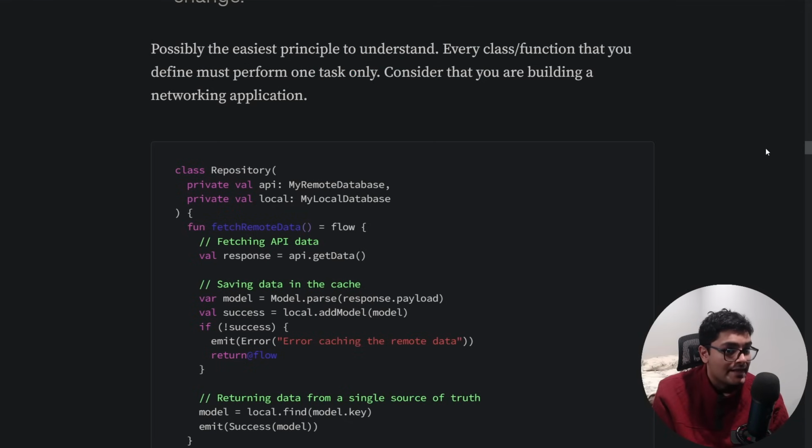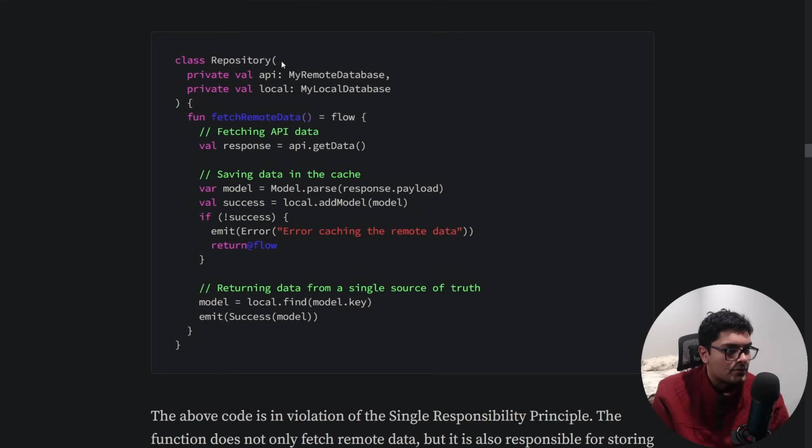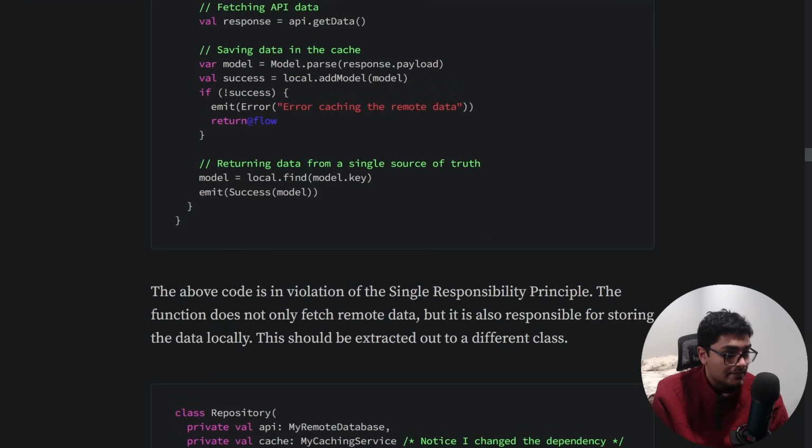Consider that you are building a networking application. Here we have a repository. We are given a database, a remote database and a local database. Fetch remote data, and we can get that data. Okay, the above code is in violation of the single responsibility principle. The function does not only fetch remote data, but it is also responsible for storing the data locally. This should be extracted out to a different class.